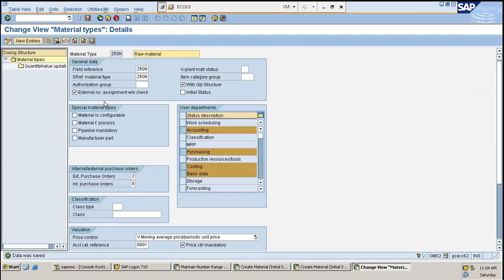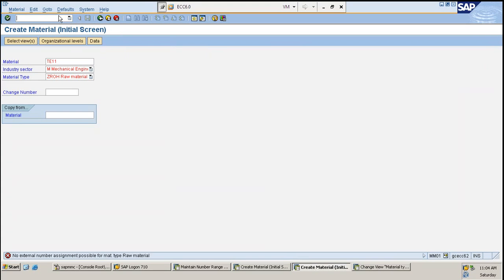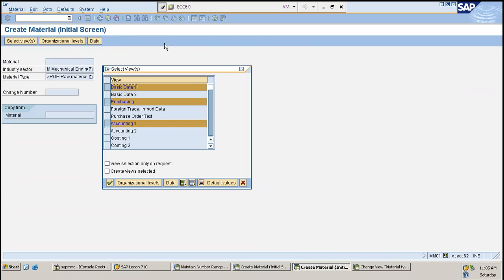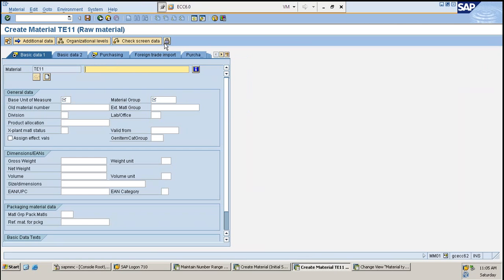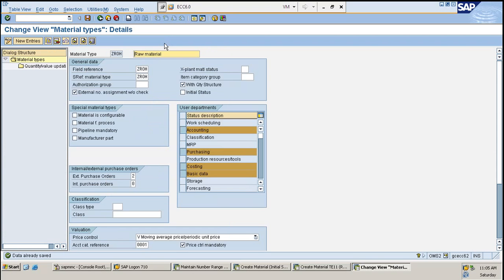When we click on this checkbox and click on save, and if you go ahead and create a material now, the same T11, it will allow us. So it will automatically give a number range. For this we have segregated a series like 5001, and it will go in that series.